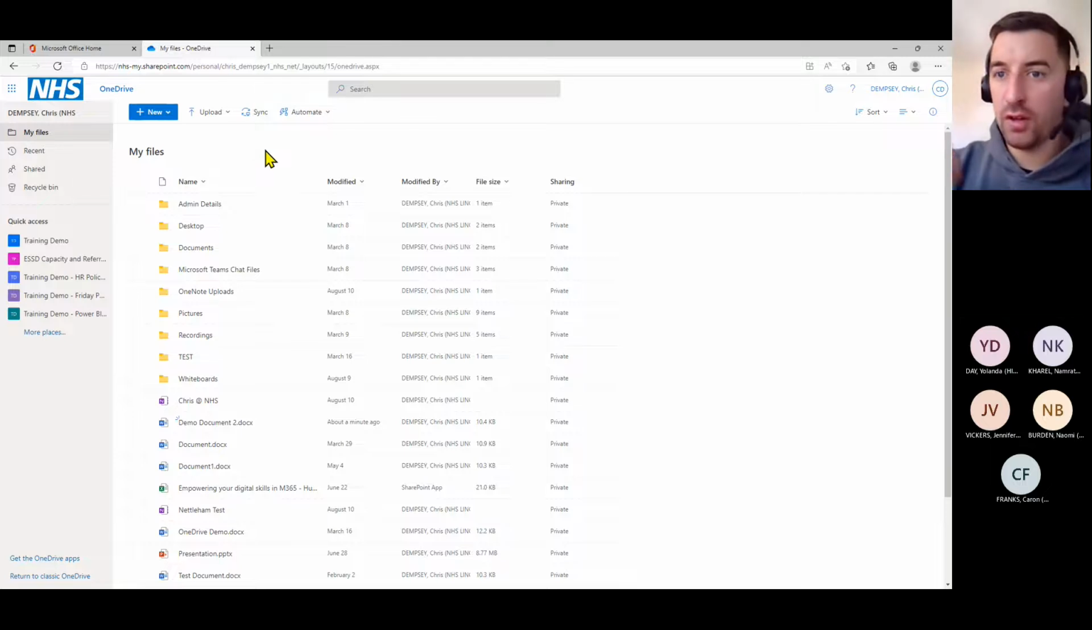Might be something you want to look at in the future. Okay, a couple of other features that I quickly want to show you in here before we jump across and show you how this is connected into Teams and SharePoint.